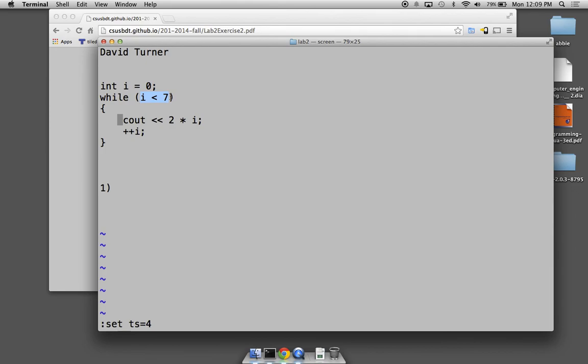Do you see that the loop condition is false when I is 7? Because this loop condition is that I is less than 7. Let's replace I by 7. 7 is less than 7. Is 7 less than 7? No. So the loop condition is false.